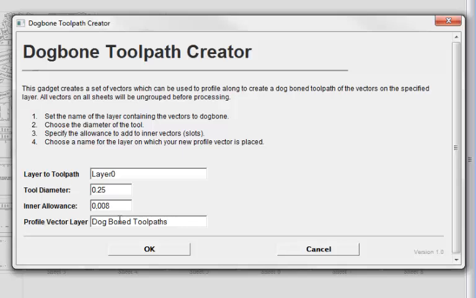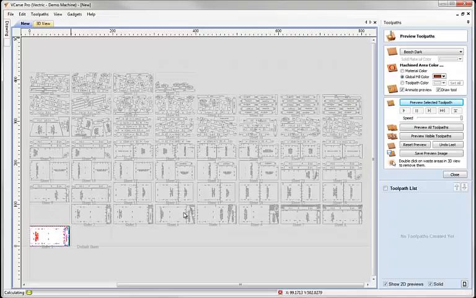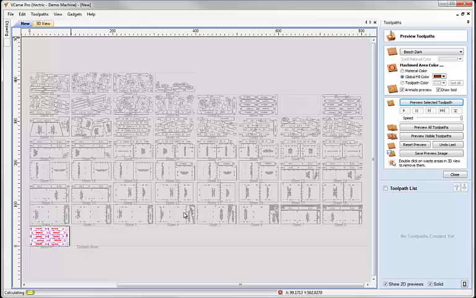If we hit OK now, what this will do is identify all those inner slots and add allowance for us. It will identify all the interior corners where we get those fillets and put in what we call a dogbone. So we come back to our sheet here and zoom in.